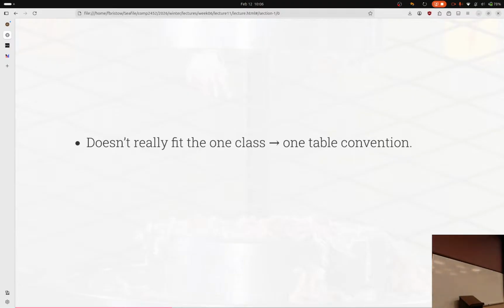It doesn't fit that one table per class convention, but I don't really think that's a big problem. We can figure that out. We're smart people. We can have a table that has all these columns, and we can figure out what columns map to what classes. That's a straightforward thing for us to do.